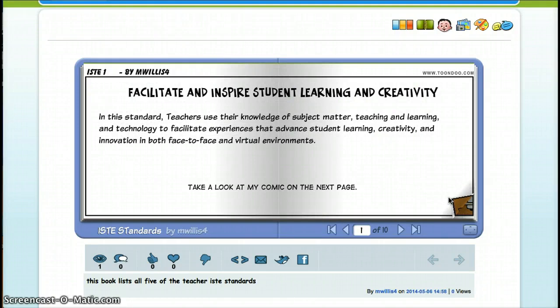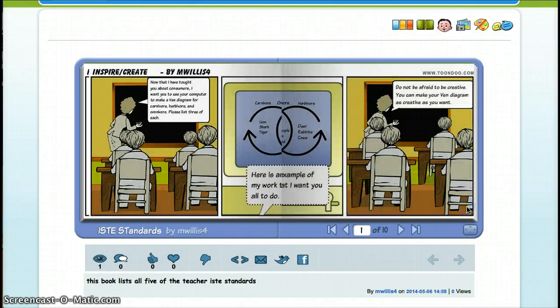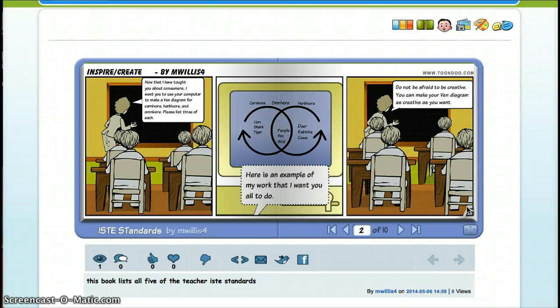So my first ISTE standard is Facilitate and Inspire Student Learning and Creativity. In this standard, the teachers use their knowledge of subject matter, teaching and learning, and technology to facilitate experiences that advance student learning, creativity, and innovation in both face-to-face and virtual environments. So this is my comic for Inspire and Create.